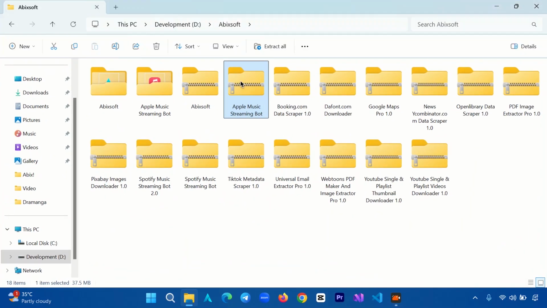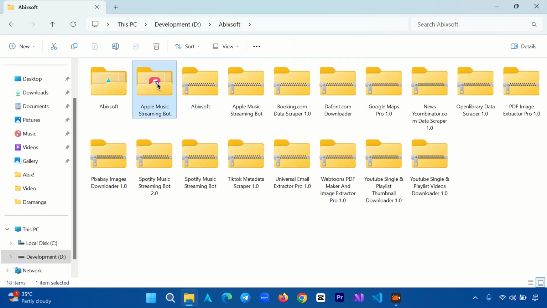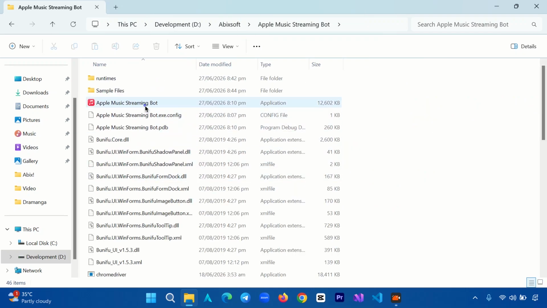So today I'm going to show you the Apple Music streaming bot I have developed. When you take this zip file from me, extract it like a simple folder like this one, just click open, find this exe file and click open.